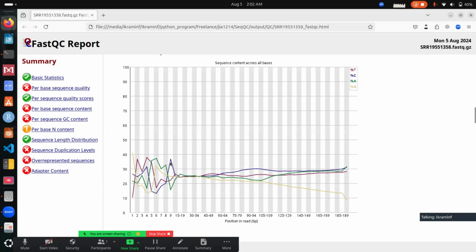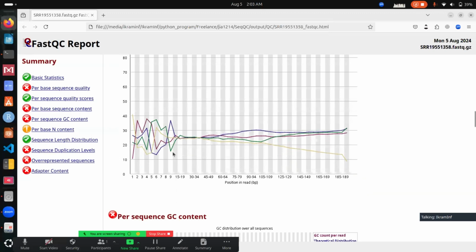So what we expect, all these will be parallel to each other, so they won't have much difference. For this read, actually, the first 15 reads have a fluctuation, and at the last they have a little fluctuation. To fix this, we can drop a few bases from the first and a few bases from the last.